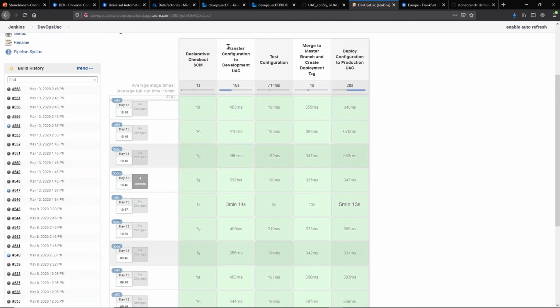It'll transfer the configuration first to the development UAC. It'll test it to make sure it works. And then it'll merge to the master branch and create a deployment tag. So once that's done, it'll deploy the configuration to production automatically. So this is, in a way, a fully automated end-to-end deployment pipeline for UAC workflows and tasks.